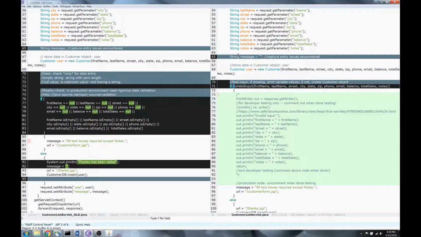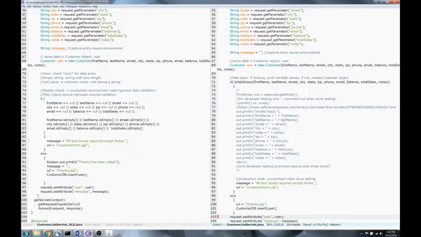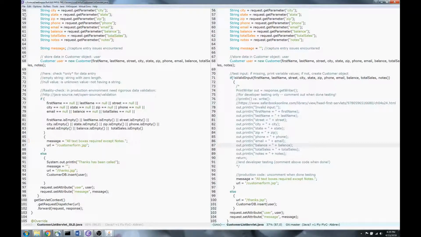Now, I'm going to go into this file. I'm actually going to quit out of the diff process right now because I think that might be a bit confusing. And I'm going to show this line by line here. First of all, notice that everything is the same on the left-hand side, the old file, to the right-hand side where we're going to do the debugging, up until we instantiate a customer object. Now look at this. All of this code is going to be put into a method called isValidInput.